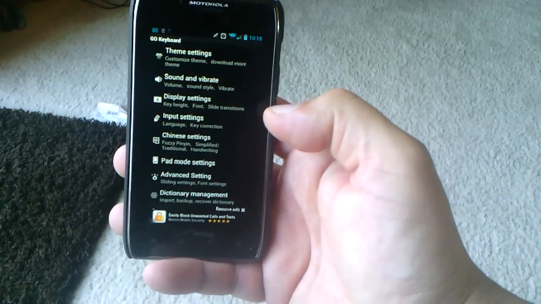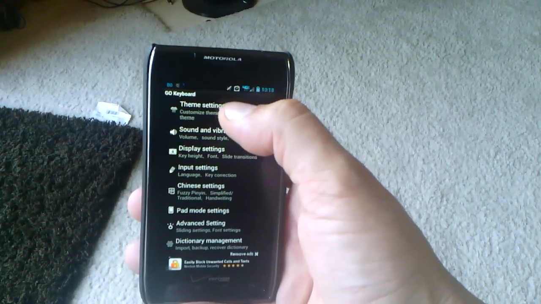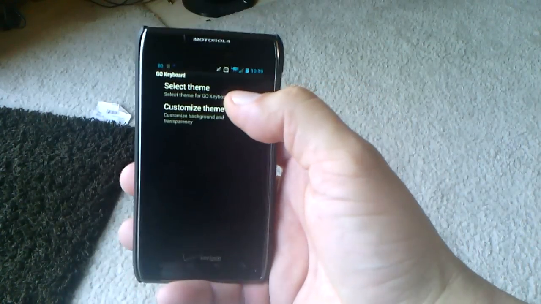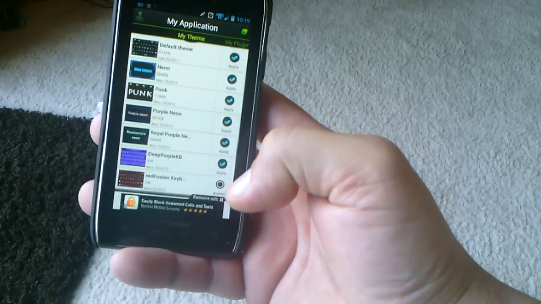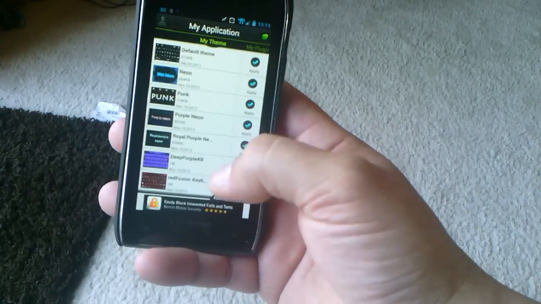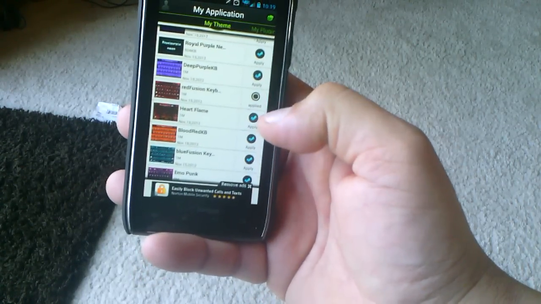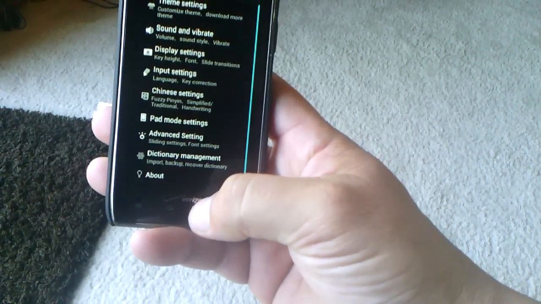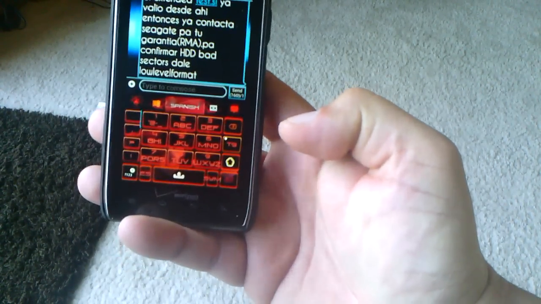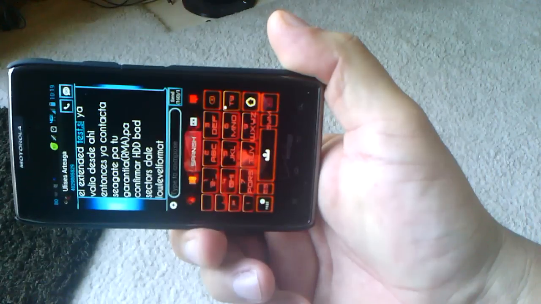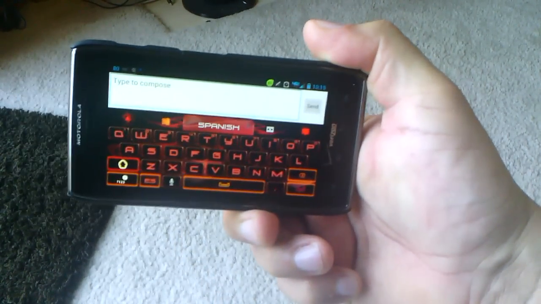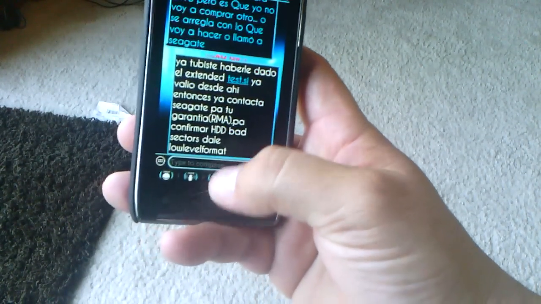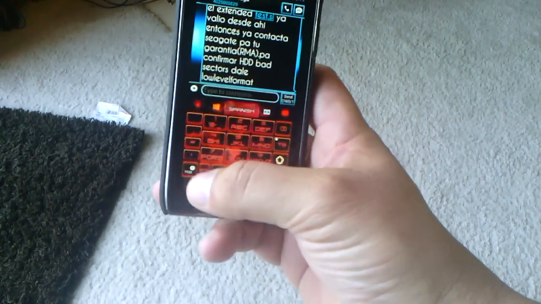Some things I don't use because I don't need to, but if you go here to theme settings, this is where you change the themes, and I'm gonna show you all the different themes that I have. So let's see, let me show you this one. I'll show you all my favorite themes that I have here.